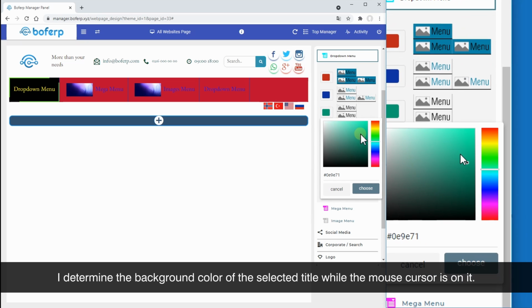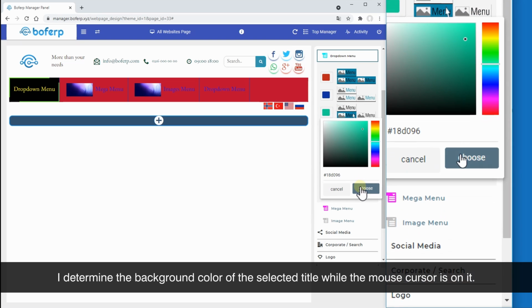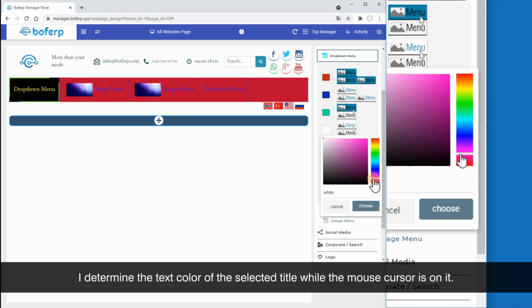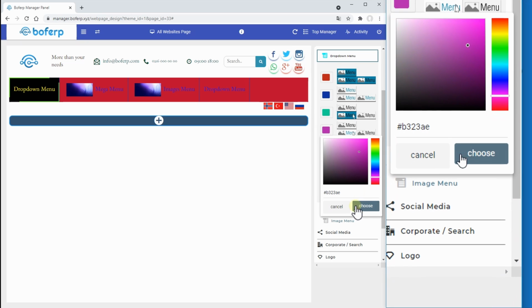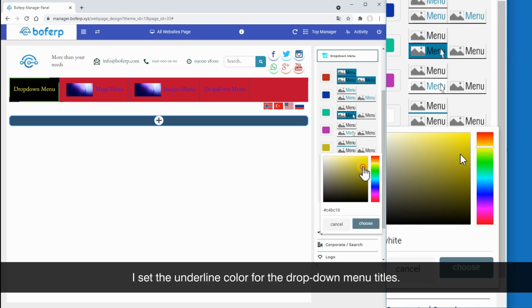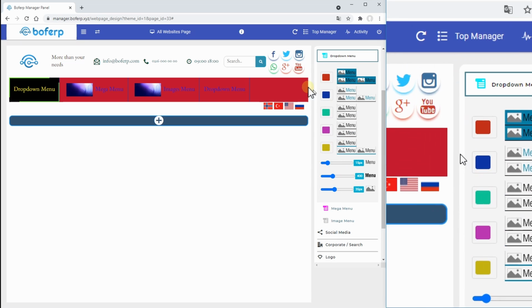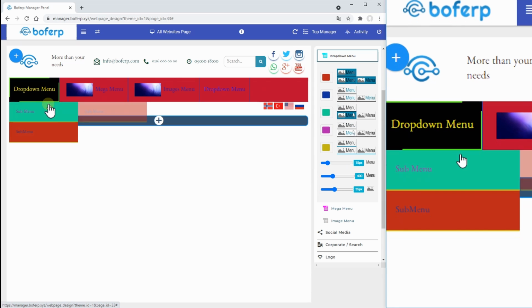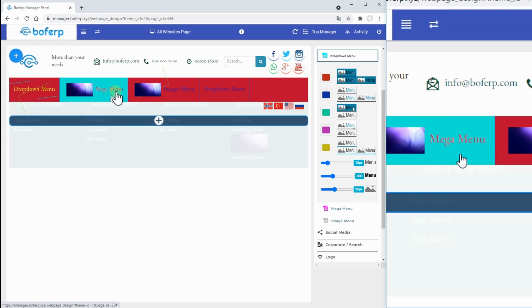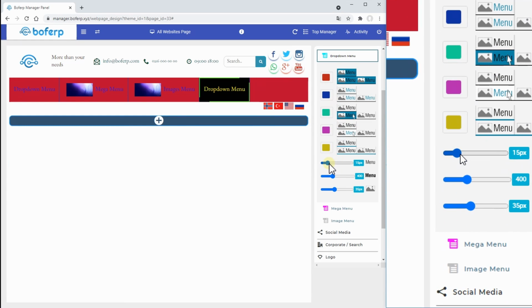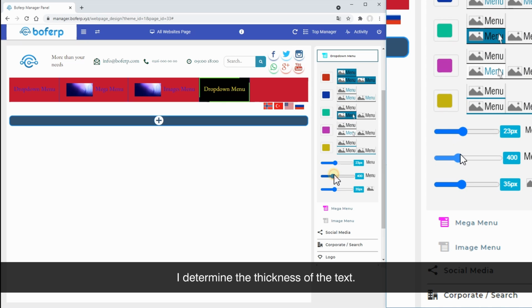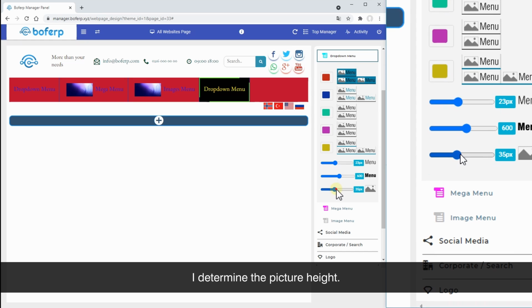I determine the background color of the selected title while the mouse cursor is on it. I determine the text color of the selected title while the mouse cursor is on it. I set the underline color for the drop-down menu titles. I determine the size of the text in the drop-down menu. I determine the thickness of the text. I determine the picture height.